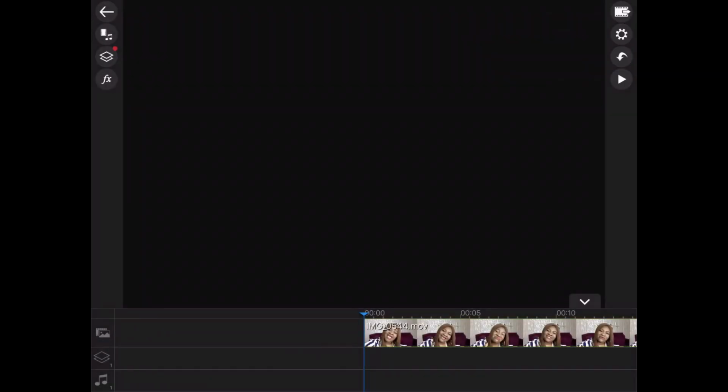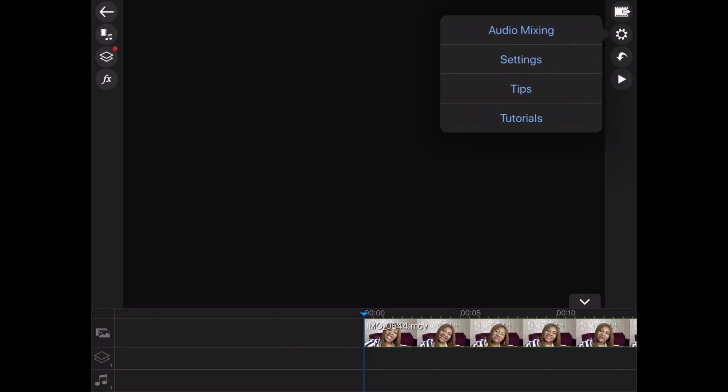On this page, this is the project page, the preview page, or the timeline page. We have 4 icons or keys on the left and 4 keys on the right. The first key on the left is the back key, then we have the visual and audio key, then the layer overlay key, then the features. Then on the right, we have the export key, the settings, the undo, and the play key. We also have the visual and audio timeline and the overlay timeline. What you're seeing that is blue is the playhead.